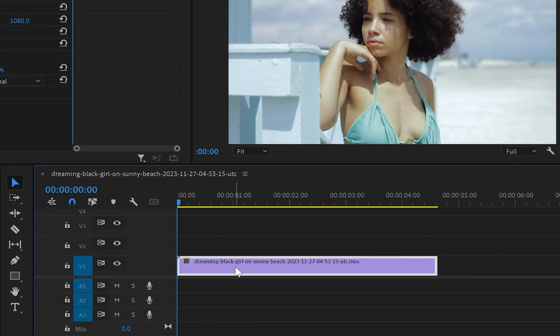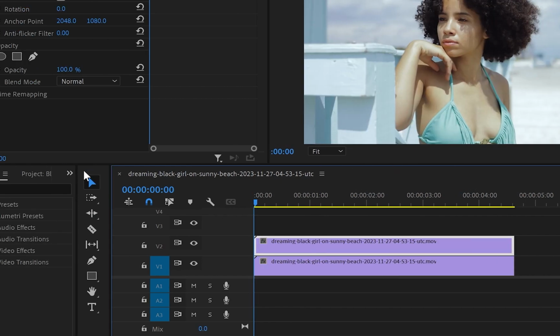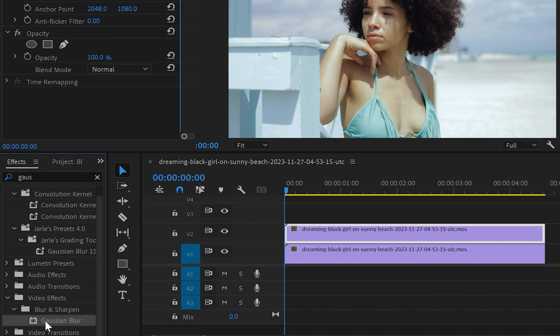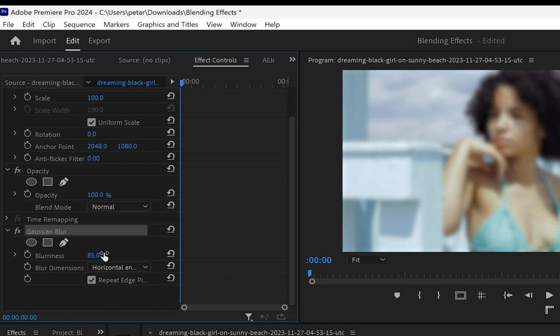To do that, let's duplicate the video by holding Alt and dragging it one track up. Then go to the effects library and find the Gaussian blur effect. Grab it and drop it over the duplicate of your video. After that, go up to the effects panel, scroll down to the effect and increase the blurriness up to 85 or above. And as you can see now, the video is blurred, but not for long.